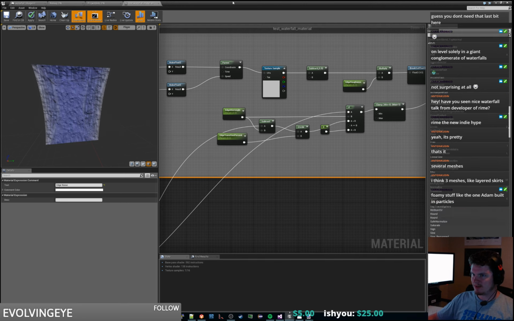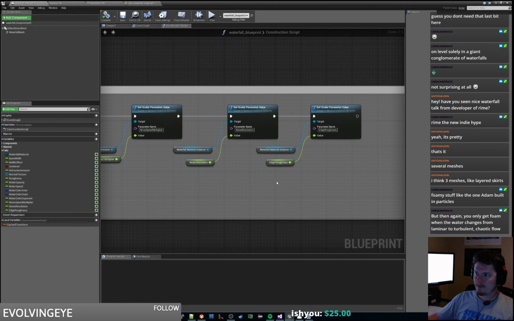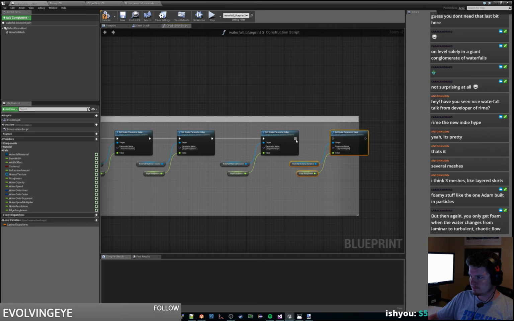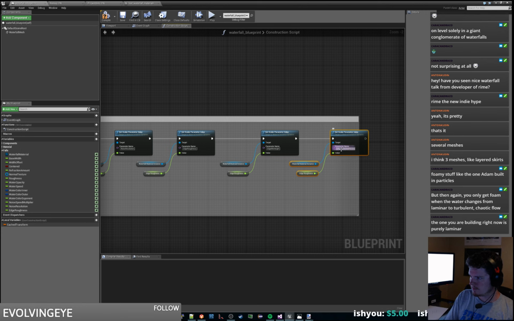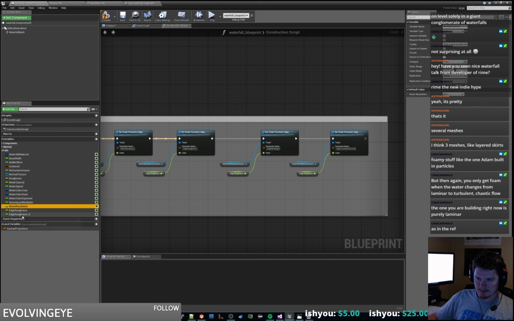Alright, so edge min height and edge transition percent. Alright, so I need 2 more. Duplicate.